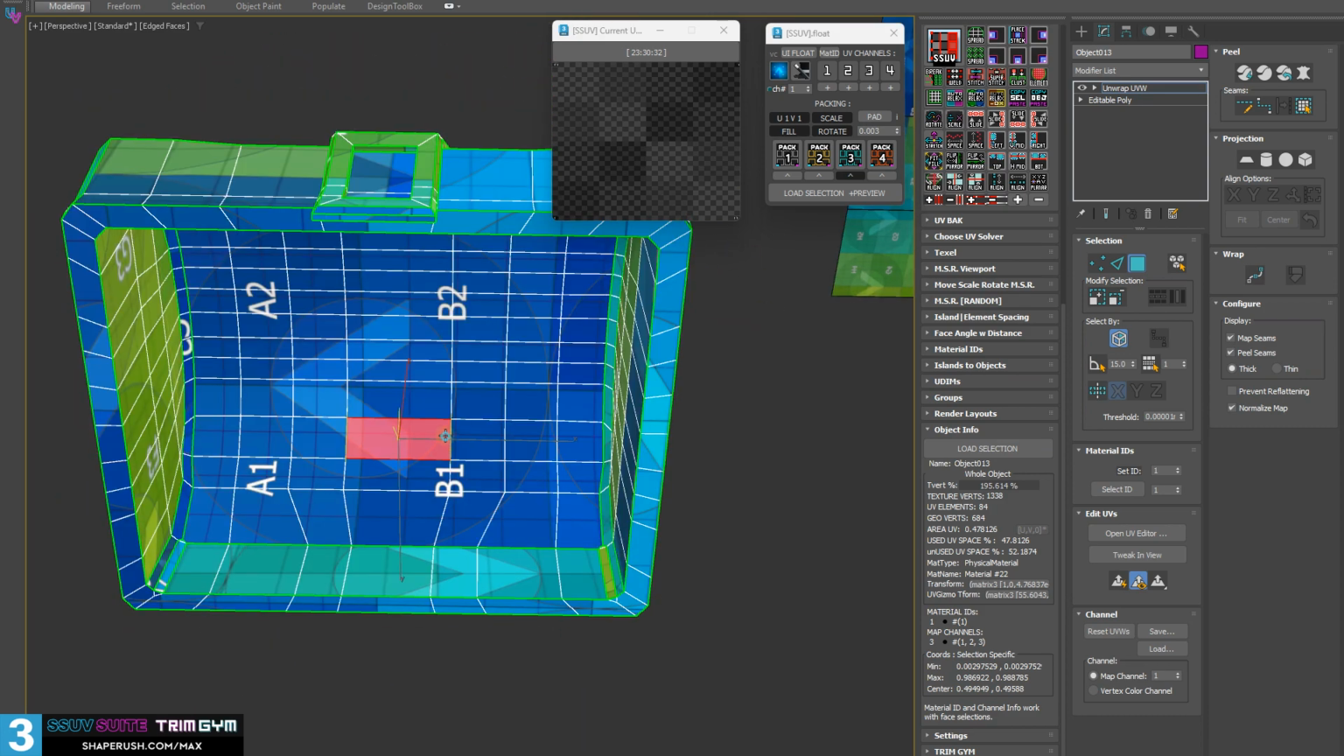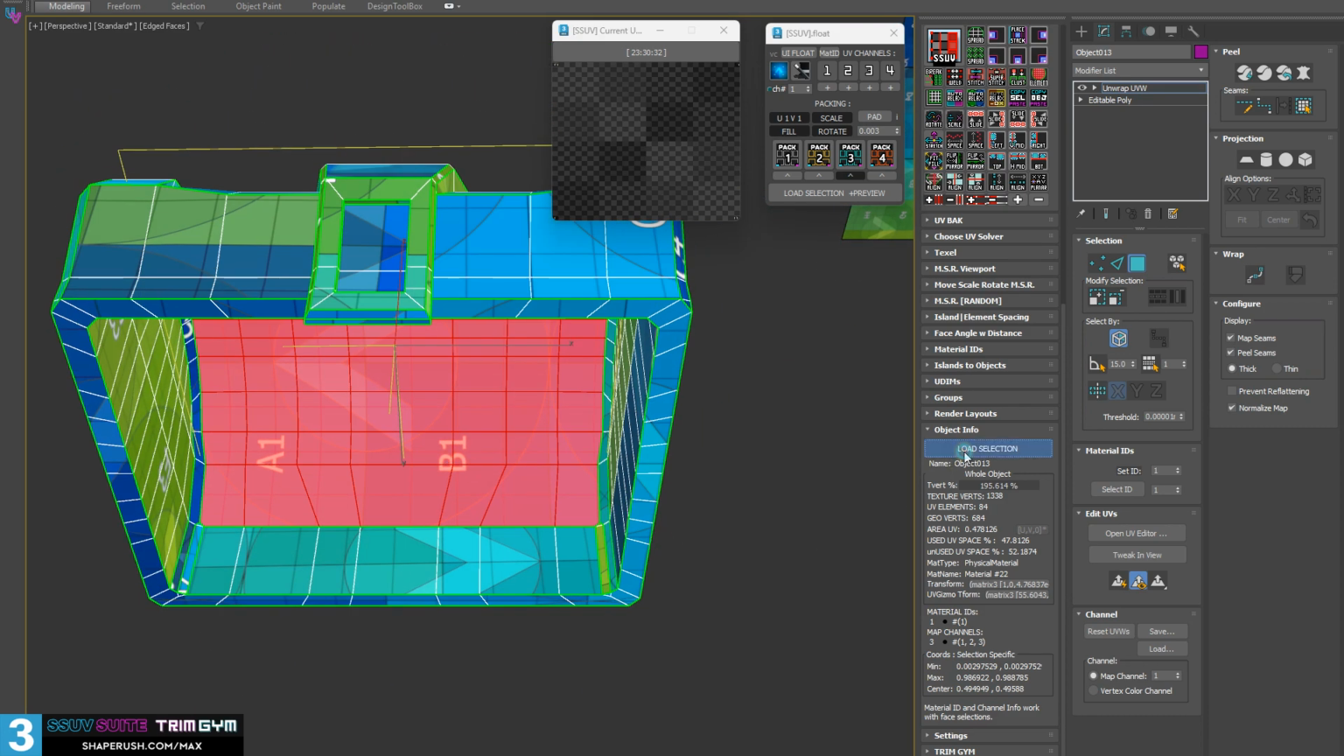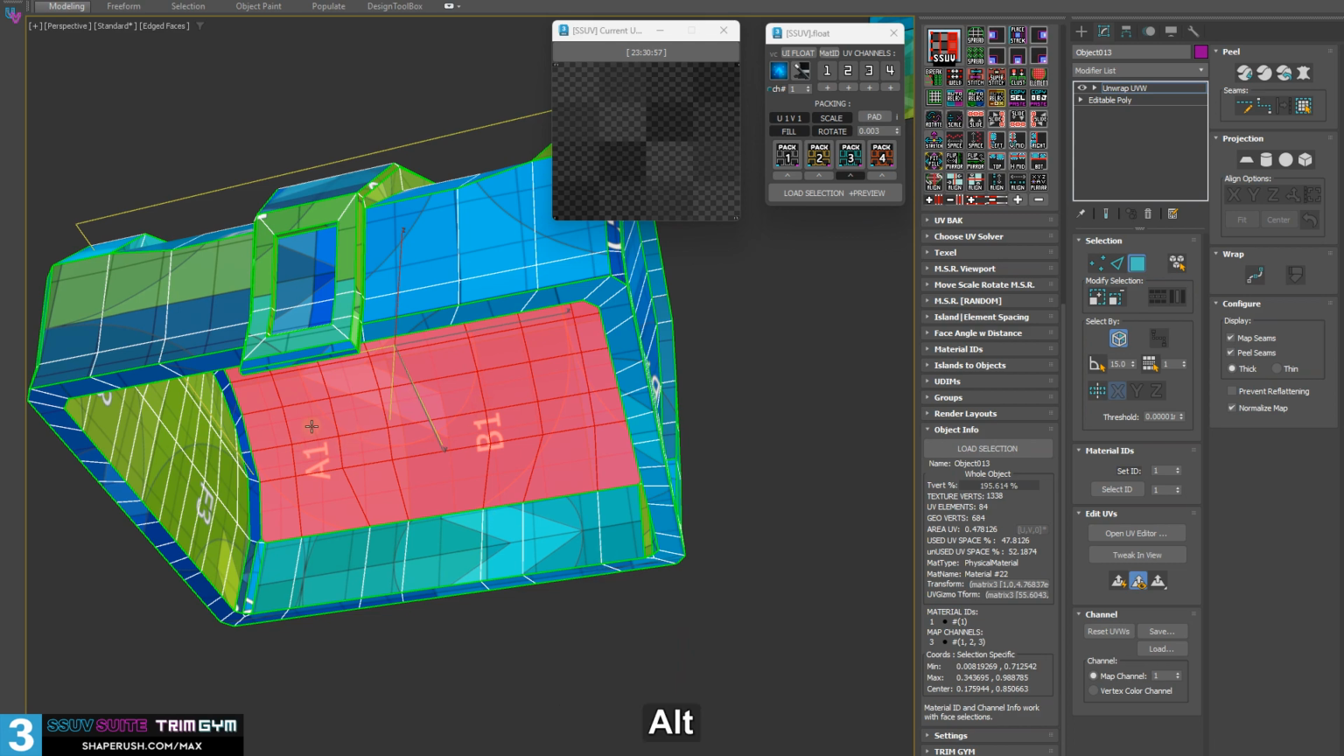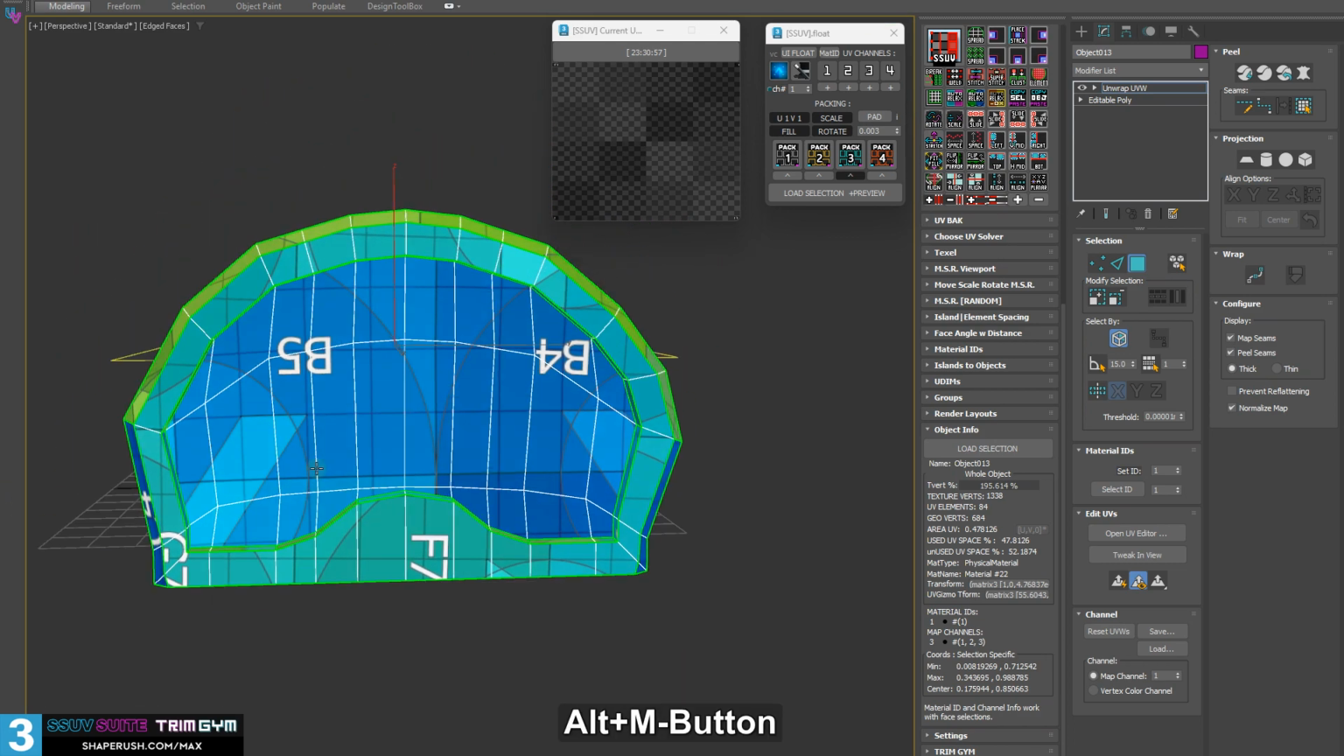So I'm going to just select the inner cap part and then load that into the selection. You see we have different numbers now for min, max, and center. All right. We can also get information from different material IDs.